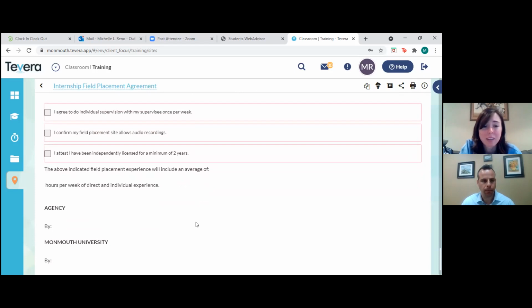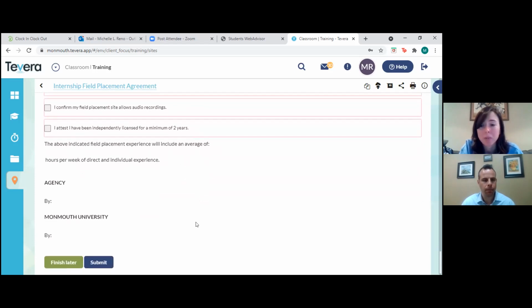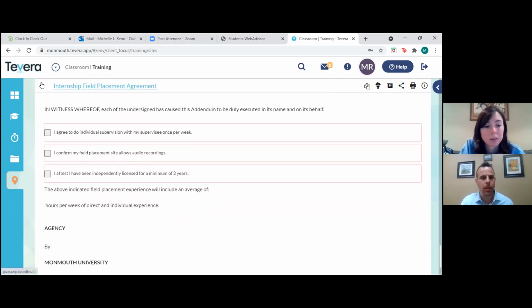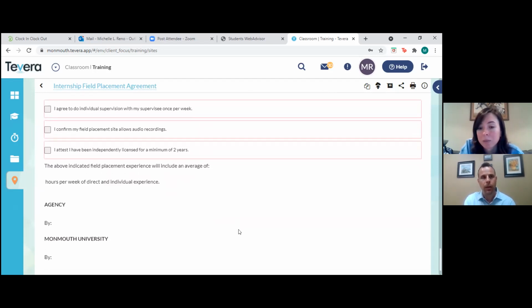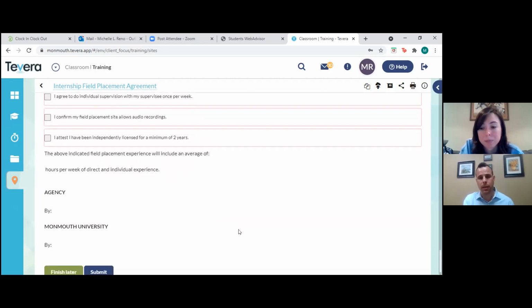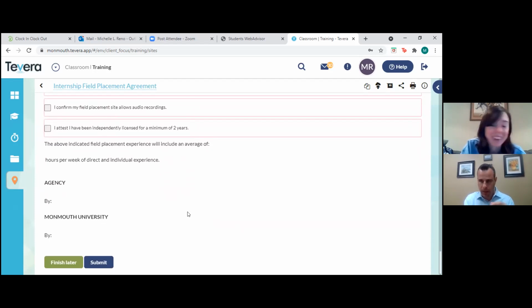Okay, and that's pretty much it for the field placement agreement form. Again, you would just wait for your supervisor to sign off on that and send it back into Tevera. Michelle, before you move on, let's specify who you're going to submit this to. Oh yes, thank you. So this will be submitted to Matt and also to your supervisor to sign off on. But once they sign off on it, then this would be submitted to you, correct?